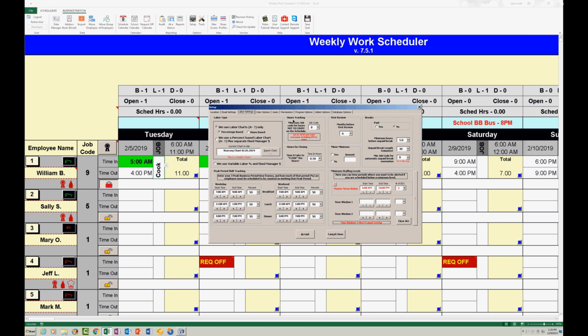Then there's hours, it's called hours tracking. We have job codes, and job codes are in that data manager. Job code 1 would be an hourly employee. Job code 5 would be a supervisor. An 8 is an assistant, and a 9 is a GM.